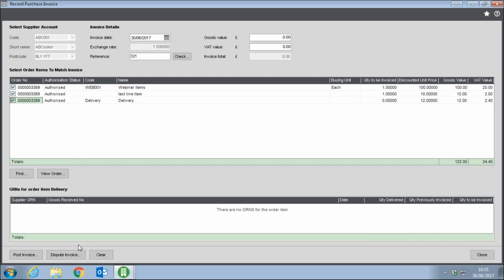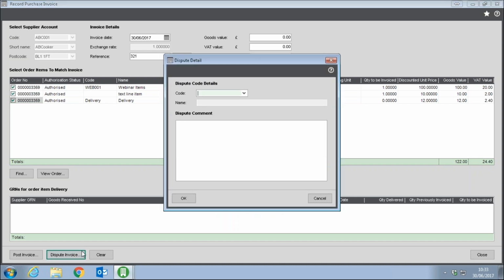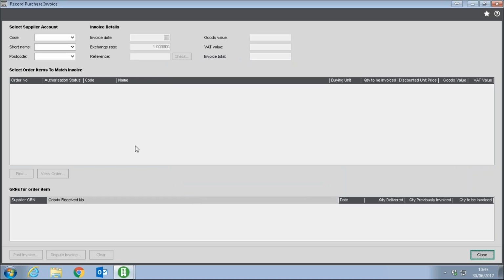Now, at the bottom of the screen here, this is where we choose to put an invoice on dispute if there is an issue. If I select Dispute Invoice, I select the dispute code, and we see the drop-down list of codes that we set up within the POP maintenance. So maybe there's a price discrepancy. So, wrong price.